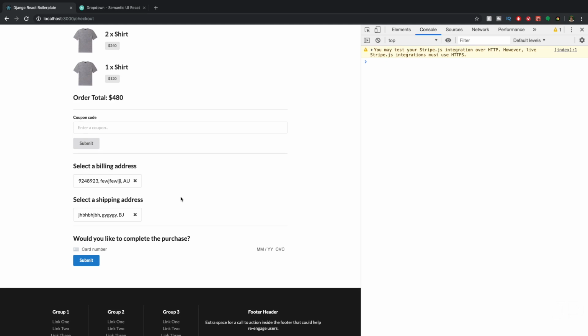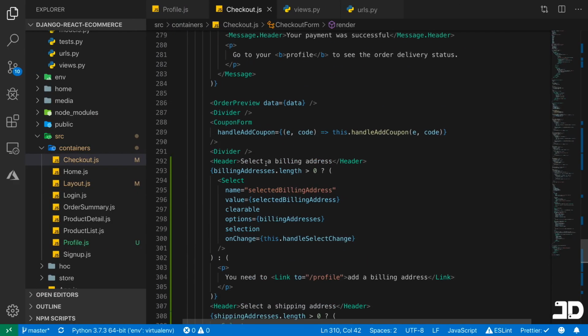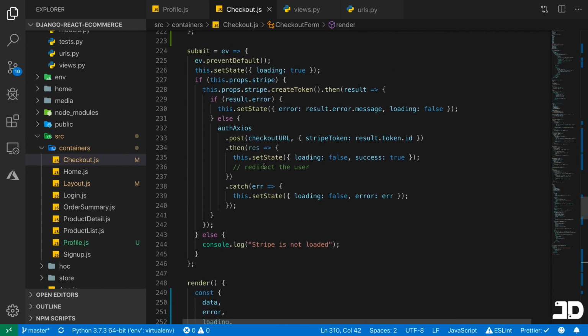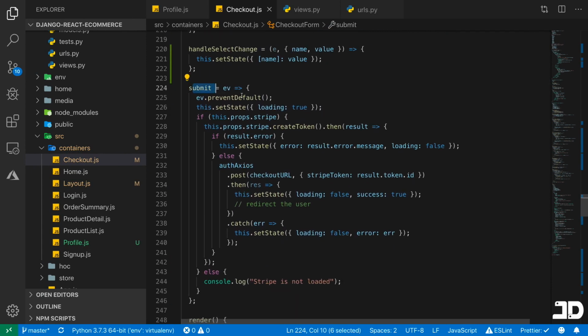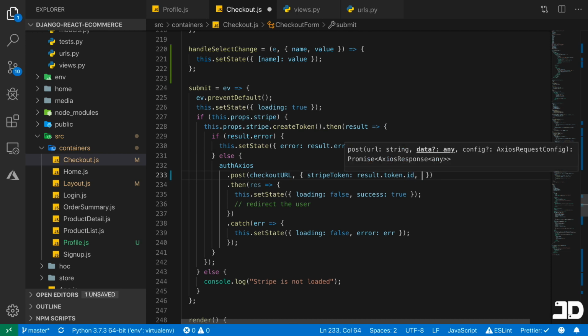So what we need to do now is make sure that when we actually pass in the card number and hit submit, we're going to be sending the token, as well as the ID of the selected billing address and the ID of the shipping address. So let's come in here in our handle submit method. Here we're passing the Stripe token as what we get from calling stripe.createToken, but we're going to want to pass in the selected billing address and selected shipping address, which we will get from the state.